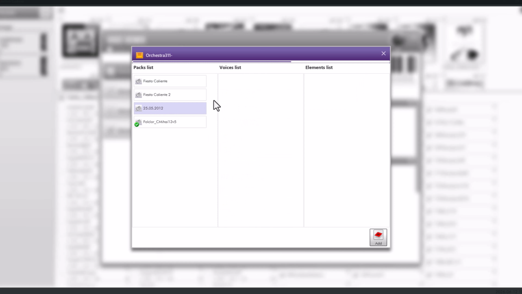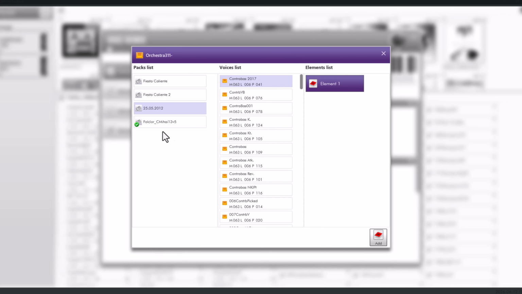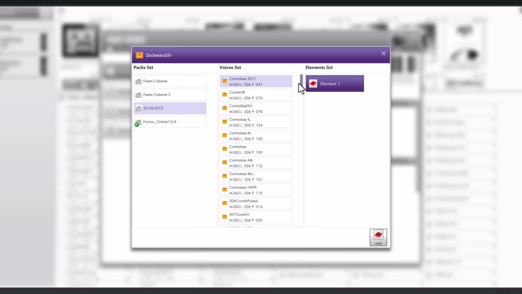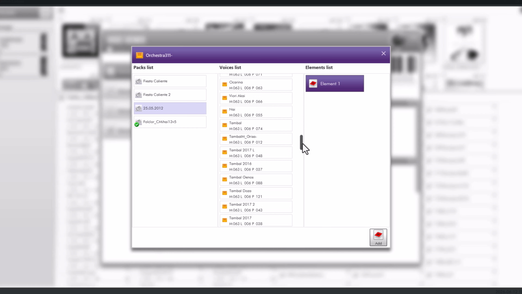The application handles all required operations automatically, including copying the element and all associated parameters, regardless of where the source voice is located. First, select a pack from the list on the left. The center list will then display all compatible voices available within that pack. Select a voice. On the right side, you'll see all elements available for copying. Choose the element you want to import and click Add.